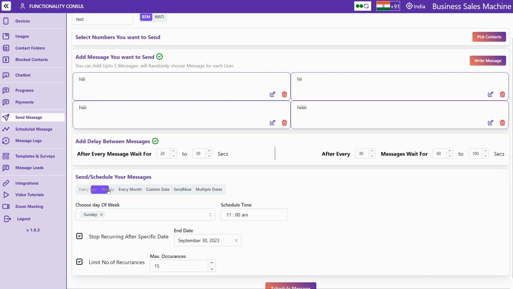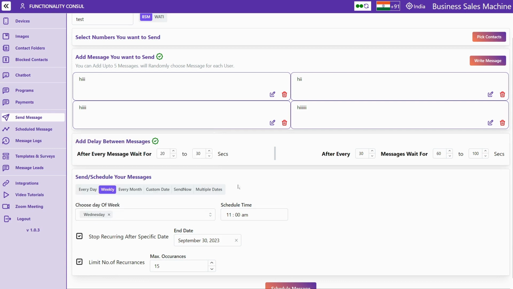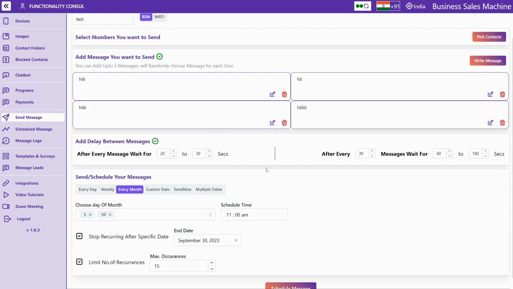And weekly, like every week you want to send that particular message to the same people, the same members. Like every Wednesday, this message will be sent to these users. Every month also you can select the day of the month, maybe 5th day, maybe 30th day, like this you can select. So every month, even if you are there or not, until this particular date which you have set, the messages will be sent.